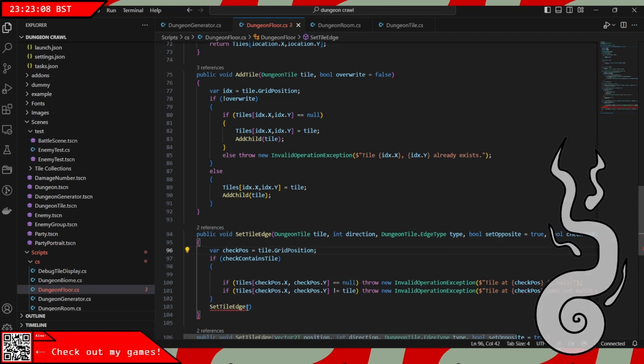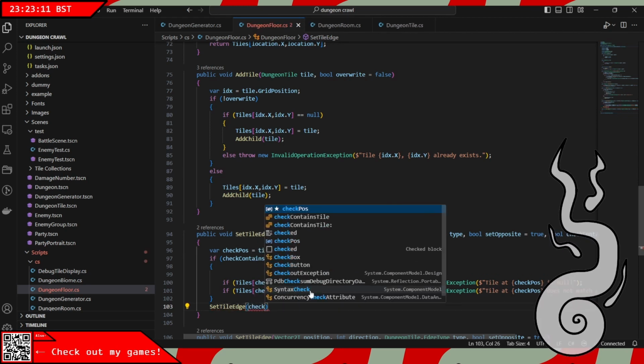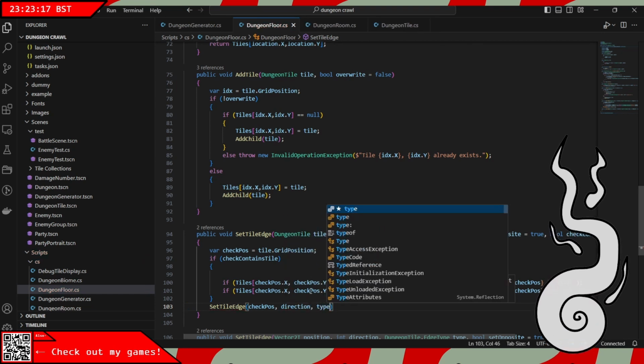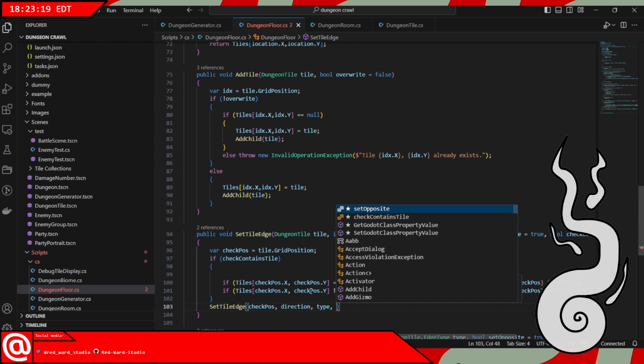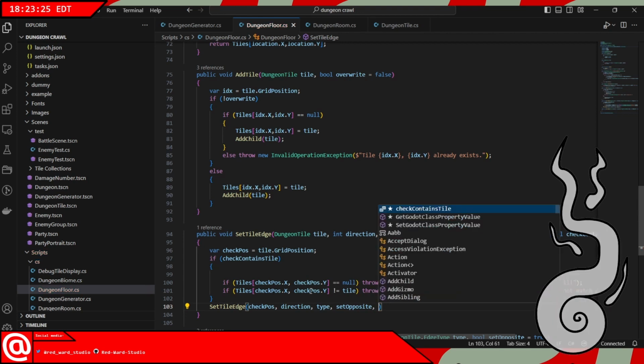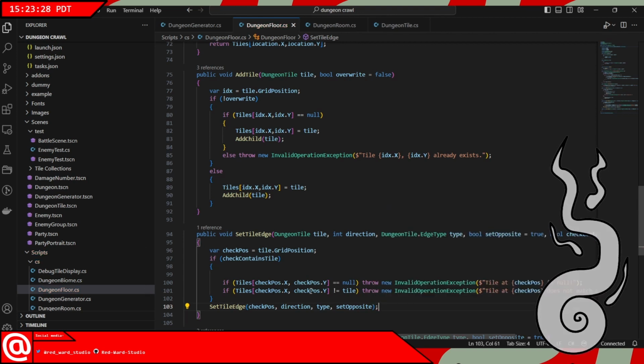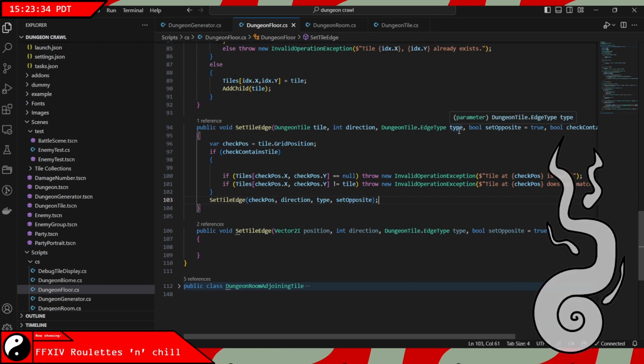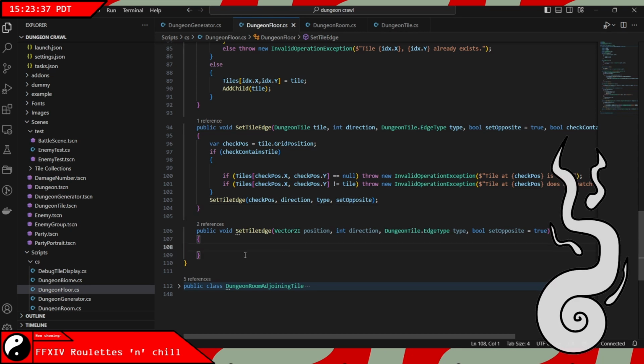I can just bring this out here. Check bounds, direction, type. I thought type was a keyword. Apparently it's not. Set opposite and check contains, we don't need that. I could have sworn that type was a keyword in C#. Oh, I know, typeof is. I'm probably getting confused with that. Anyways. Let's actually put this stuff off. So, our tiles.